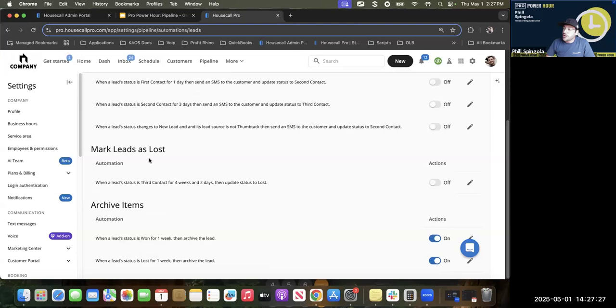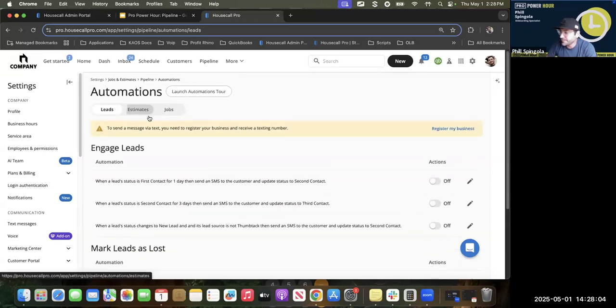Some other automations like marking the lead as lost. So if a lead is lost, we can go ahead and let the system know, and it will stay in the lead lost column for a period of time. Mine says 4 weeks and 2 days, but you can change it to whatever you want. And once it hits that time frame, it's going to go ahead and archive it for you, like I mentioned before. Same thing underneath here, archiving the items. So once a lead status has been won for a week, it's going to go ahead and archive it to clean up our board. When the status has been lost for a week, it's going to archive it, again, cleaning up our board.